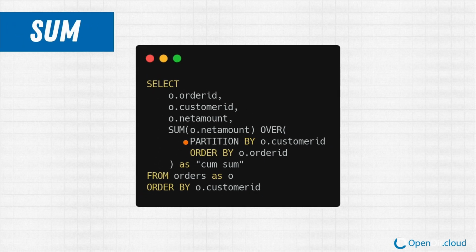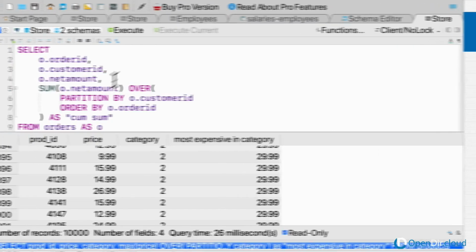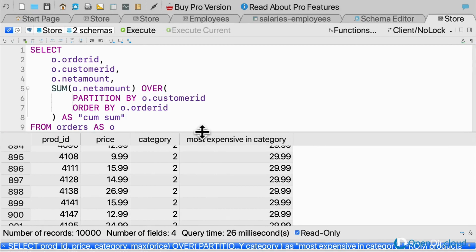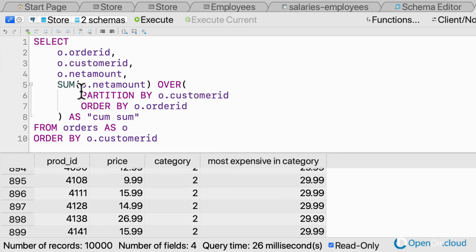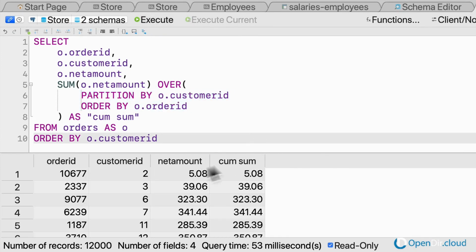So it's going to go by order ID. So it's going to look at the previous and then take the current and sum those all together. So let's look at what that looks like. So over here, I have that exact same query that we just saw where we're doing a partition and an order, and we're doing all of that stuff. So let's execute that. And what we're going to see here is the cumulative sum.